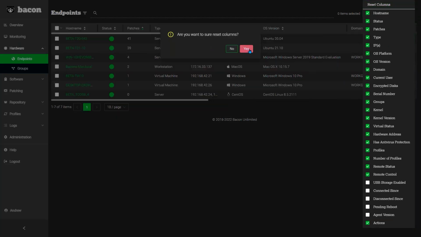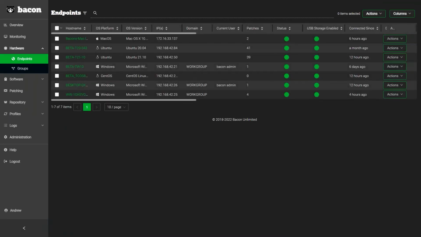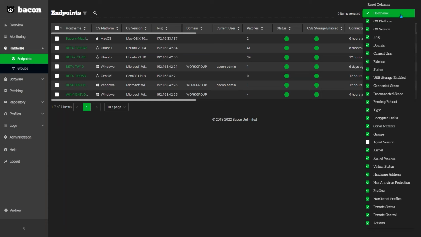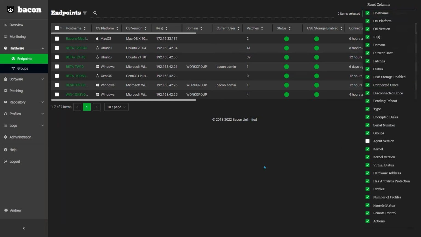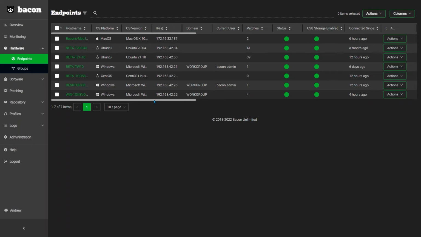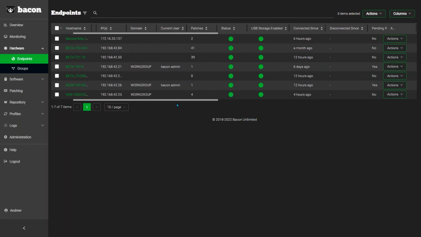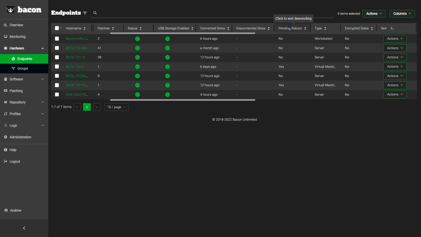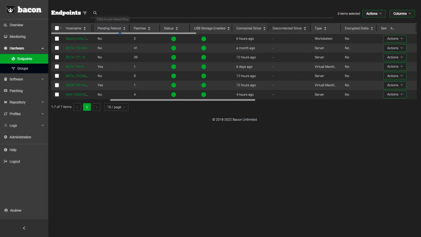And I notice, Andrew, that you have the pending reboot one unchecked down there. Show them how easy it would be if you added that in and then wanted it to be close to the left-hand side. It looks like you just reset it, so they're in there. But if you wanted to move that all the way to the left, now you've got that one in there, and you can just grab it and move it wherever you want, right? It's great.